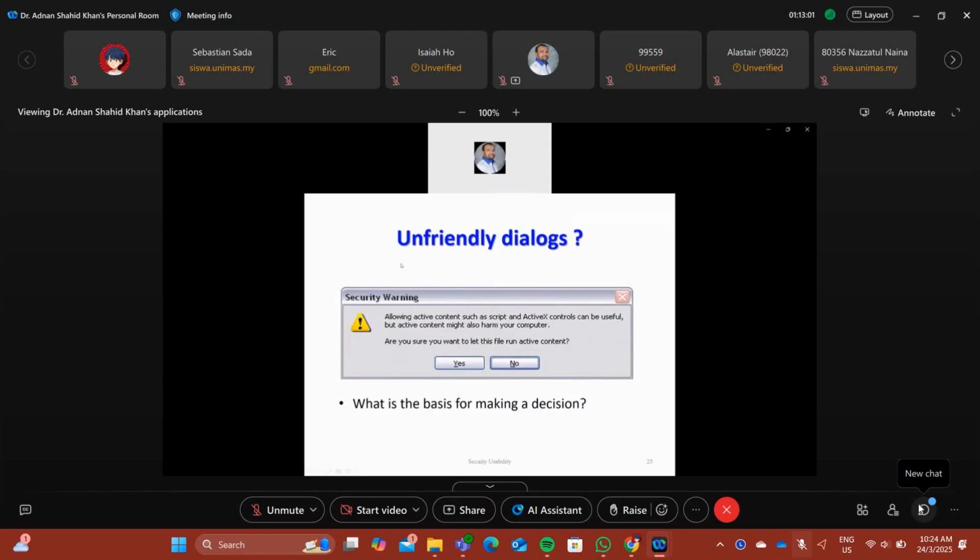Then we have unfriendly dialogues. Sometimes I can still see those things. Sometimes I click yes, sometimes I click no, even I don't know. Allowing active content such as scripts and ActiveX controls can be useful, but active content might also be harmful. So this is a dual sentence: it's useful, but maybe harmful. This kind of thing is under usability, and we have to make sure things are friendly.